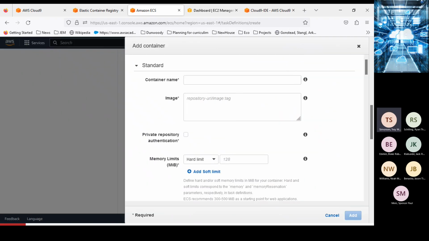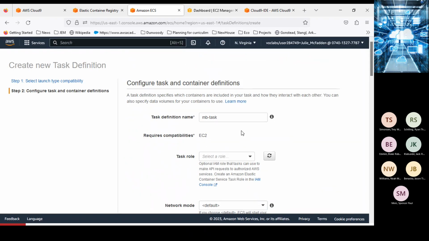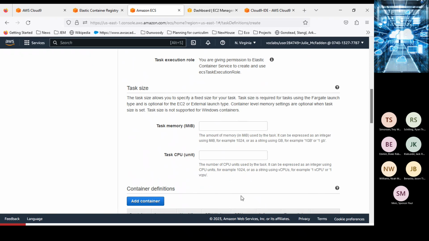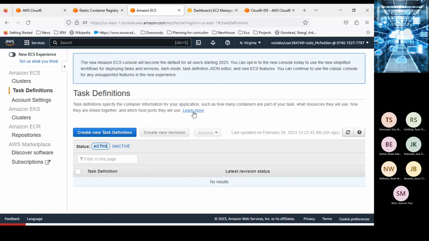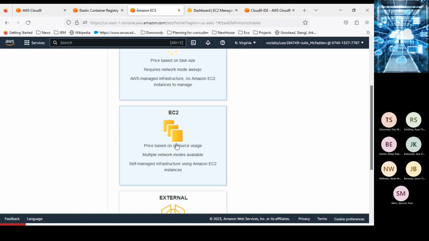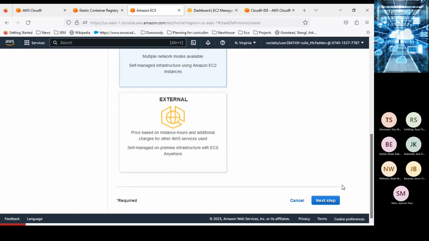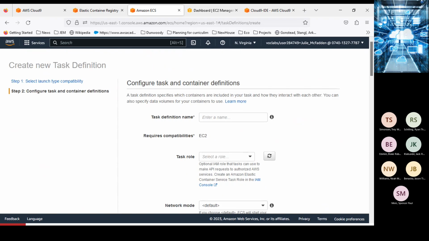Where was this one? Okay, let me go back. Let me cancel out and I'll come back in. Sorry. That's okay. So we're in the ECS window. We're going to task definitions. I got it now. I just didn't know how you got to the definition button. Yeah, I went quick. So we're going to create a new task definition. We need to select EC2. Next step. Task definition name is MB-task.